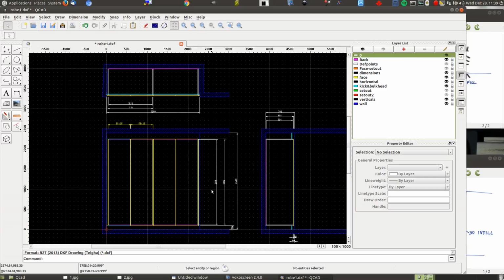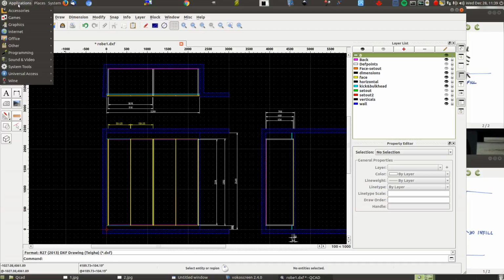Now with a 3D CAD, you don't work with lines, you work with objects, three-dimensional objects. I played with a program called VariCAD. I've got it installed on this machine.